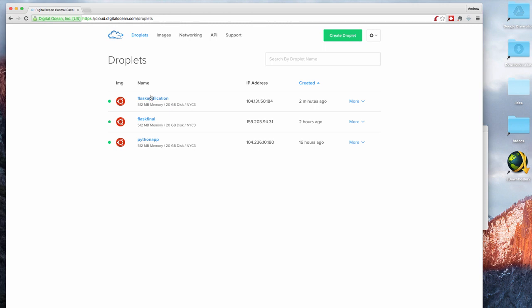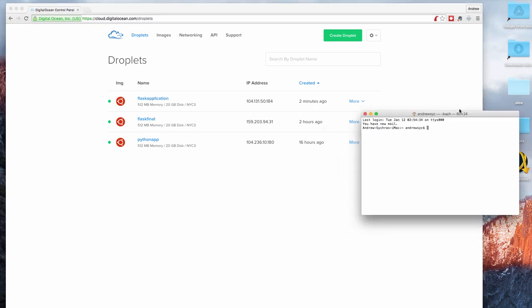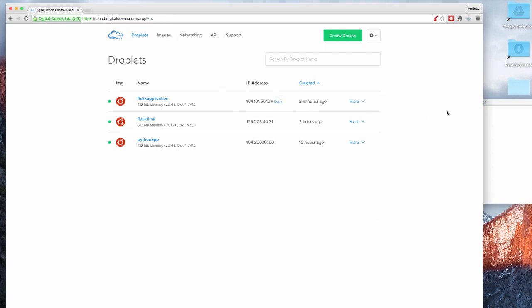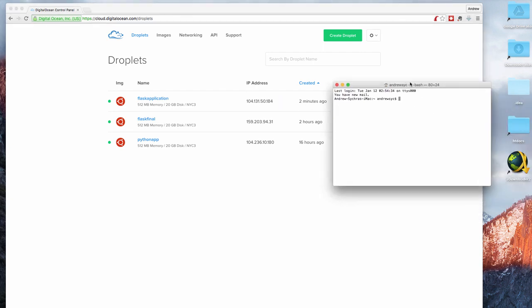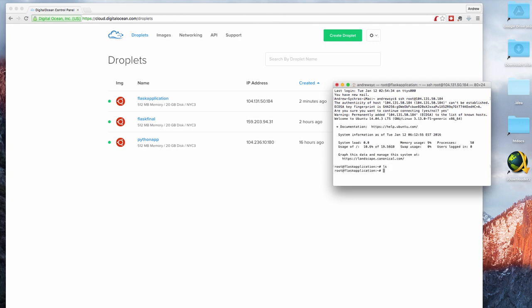So here's my droplet Flask application. So I'm going to go ahead and log in. Copy this. So SSH root at... all right, cool, we're in.